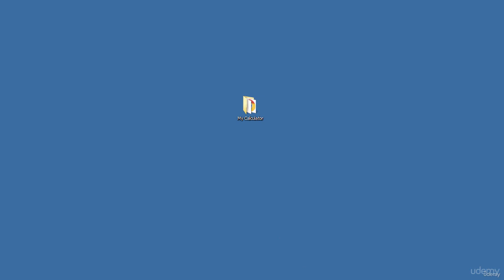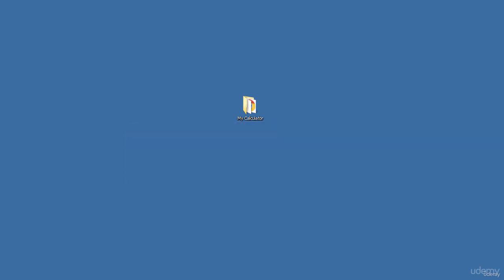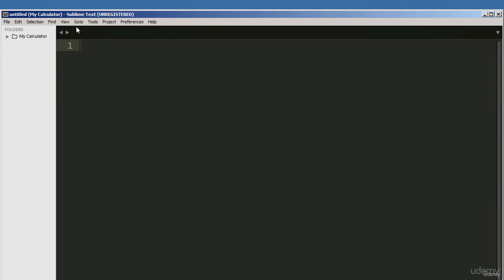Okay, so I am using Sublime Text Editor for this project. It is free to download and use for a while, but you are advised to pay for it if you enjoy using it. So this is my Sublime Text Editor. It comes up as unregistered because I'm still checking it out, trying it. I like it so far, so I will be purchasing it very soon.